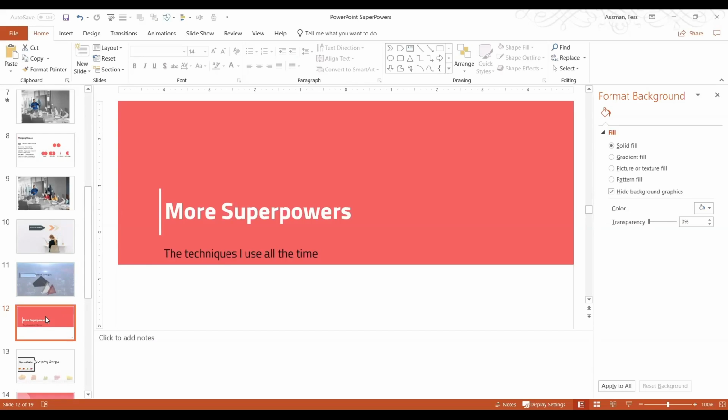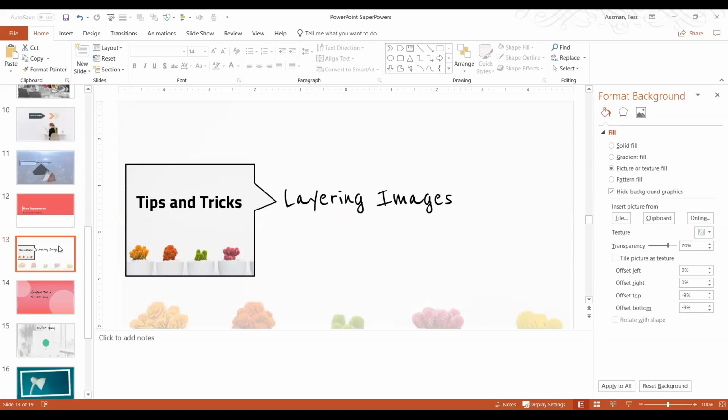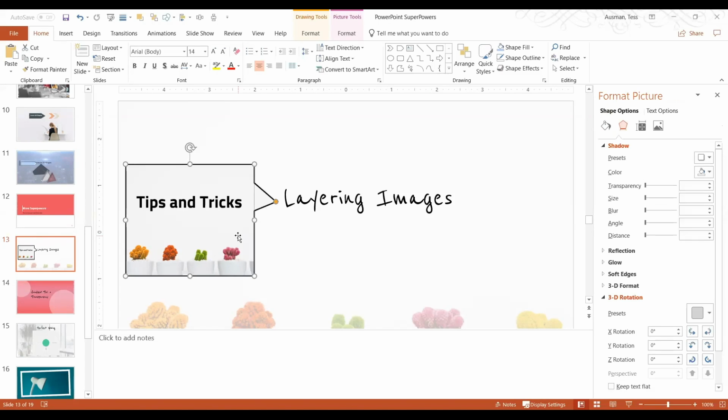Now this is just the miscellaneous section, so another set of techniques that I use all the time in my PowerPoint presentations. The first one is layering images. You may not know that just like you can make an image the background of a slide, you can also fill a shape with an image.